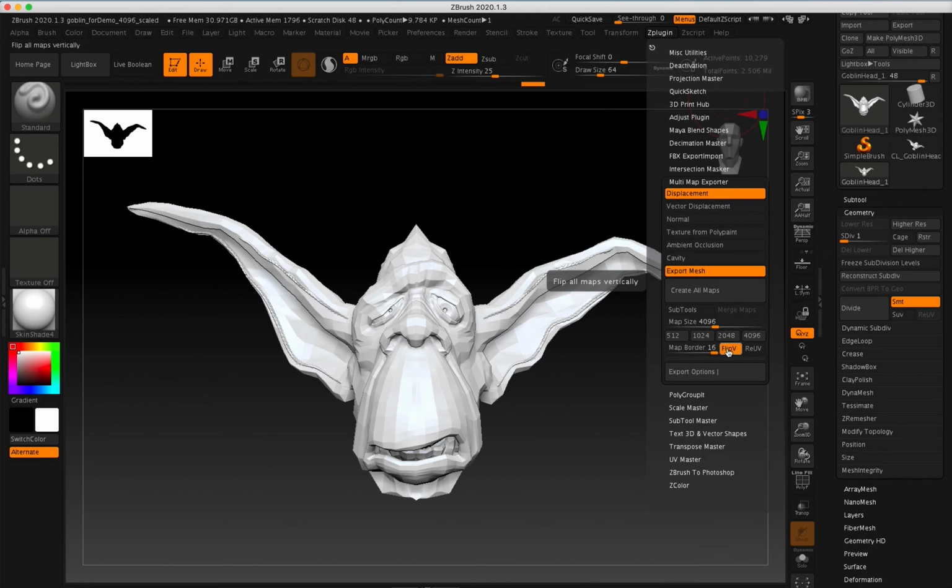Okay, so I'm going to go to Z plugin again, displacement, and I'm going to set a couple things. You need to have this Flip V turned on. That makes sure that when you bring it into Maya, it's going to fit right, because ZBrush does everything upside down. So you want to flip this. This is the map size, and that's basically based on your UV map. I've set it to 4096, the highest res here, just to see how it would look. It doesn't really matter a whole lot.